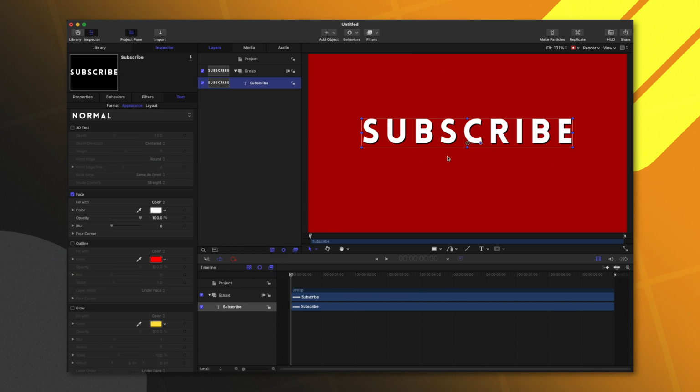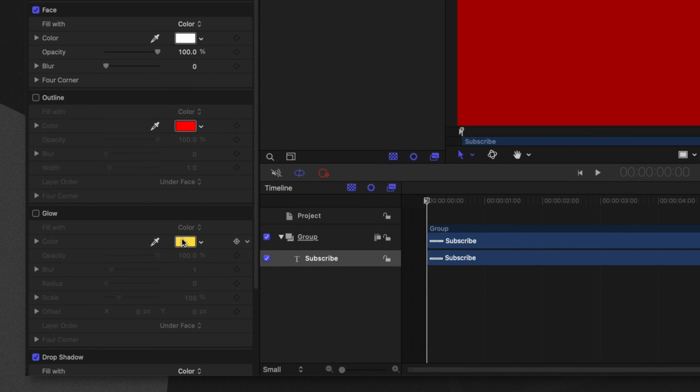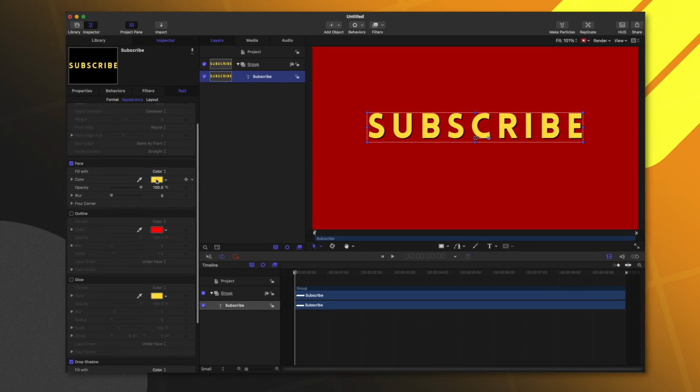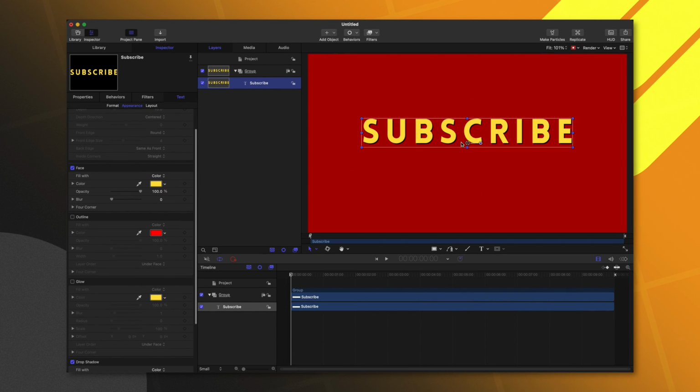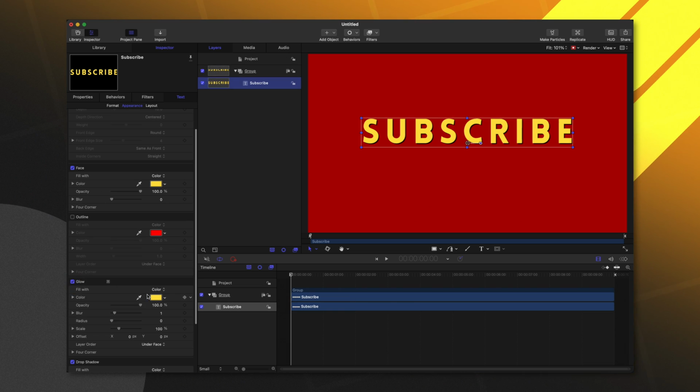Next, I want to color this text to have that yellow tint to it. So let's go on down to our glow, and I actually really like the yellow that they have going on here. So I'm going to click and drag that glow up to our color, and now those are the exact same color. And speaking of glow, we actually want to go ahead and enable that as well.